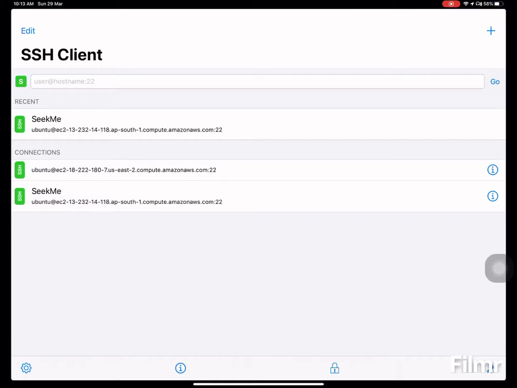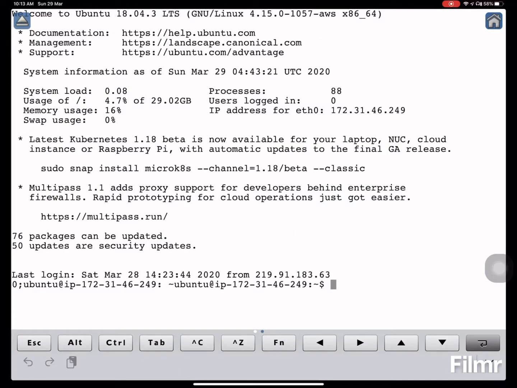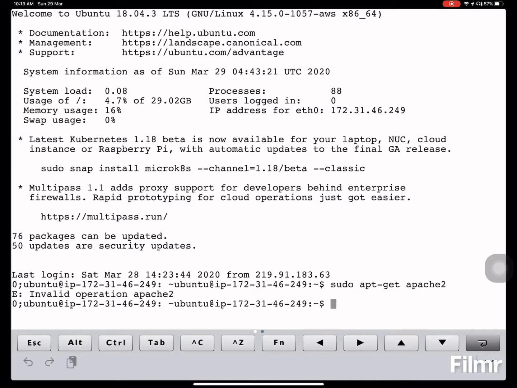In this video, we'll see how to install Apache and PHP and MySQL database into your server. So just log on to your server and then just install Apache 2. So this will install your Apache.